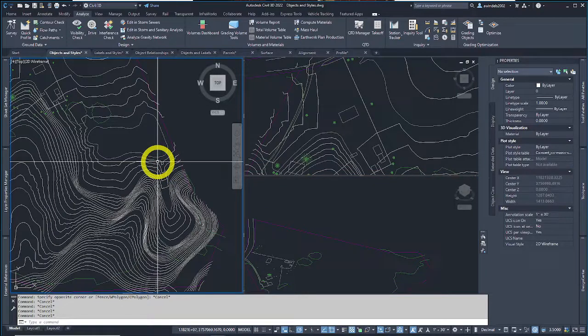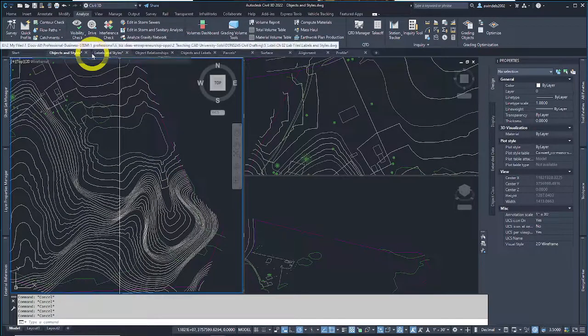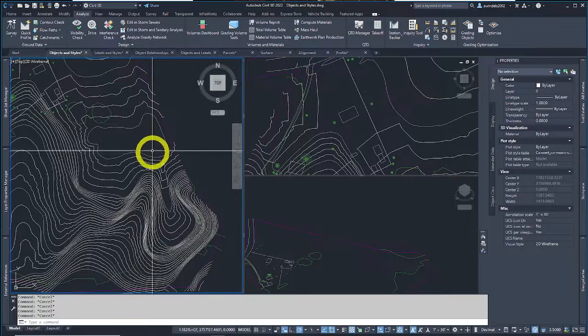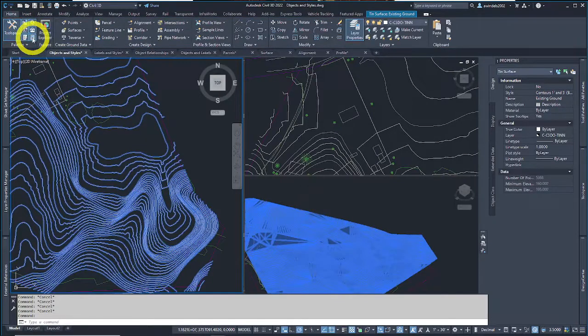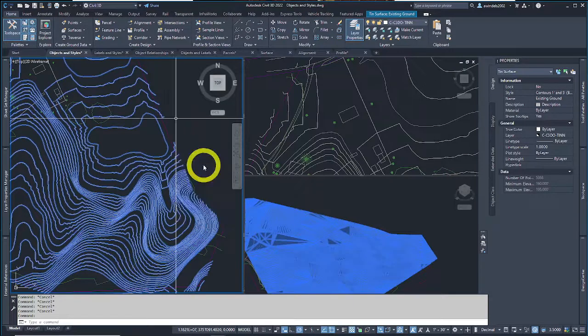We'll basically start by messing with some of this on page 21. I'm in the Objects and Styles drawing still, and I'm just going to click on one of the contour lines, and the Properties box opens here. If it isn't open already, turn it on in your Home tab right here, or right-click and say Properties.